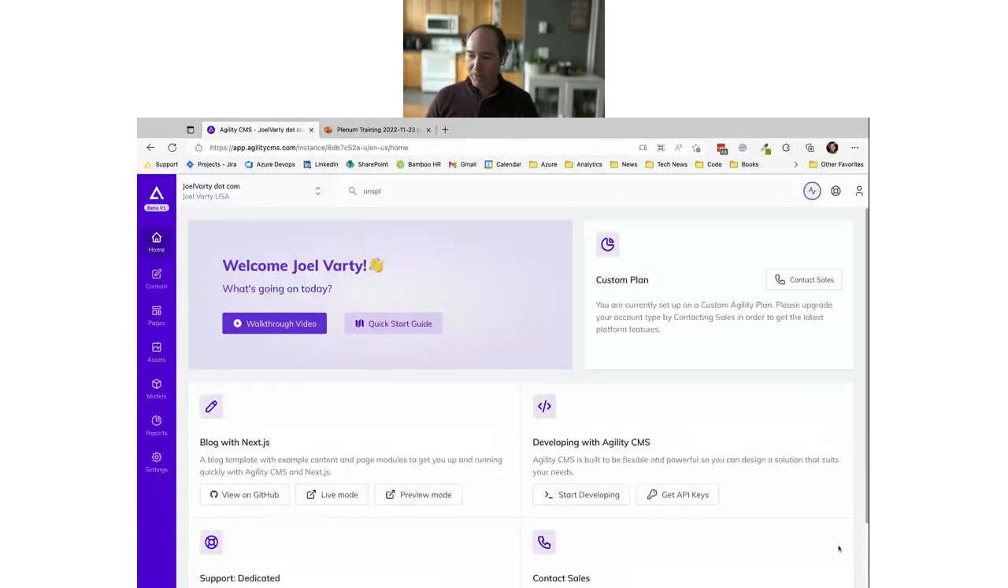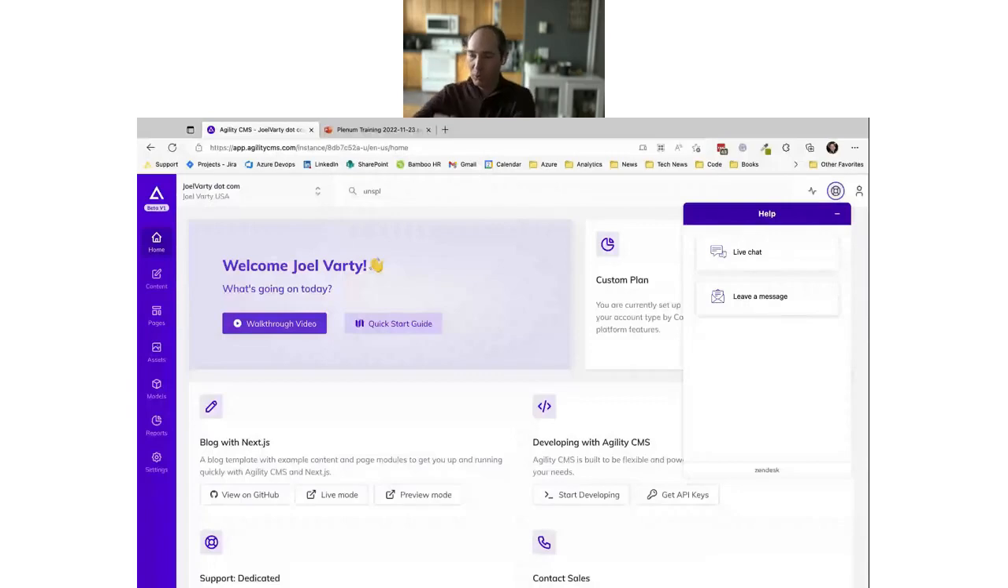The help is gone from here. We just had too many people having trouble with this help being over the top of everything. So we've moved help up to here. It's the exact same help. Again, it's something we'll be expanding on even more, but this is where your live chat goes.